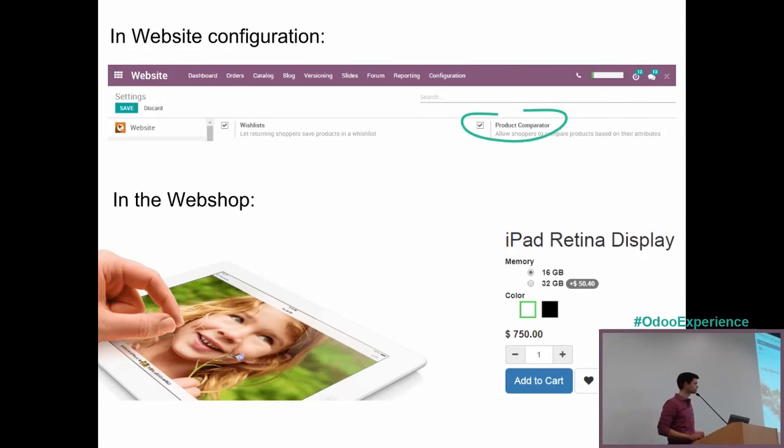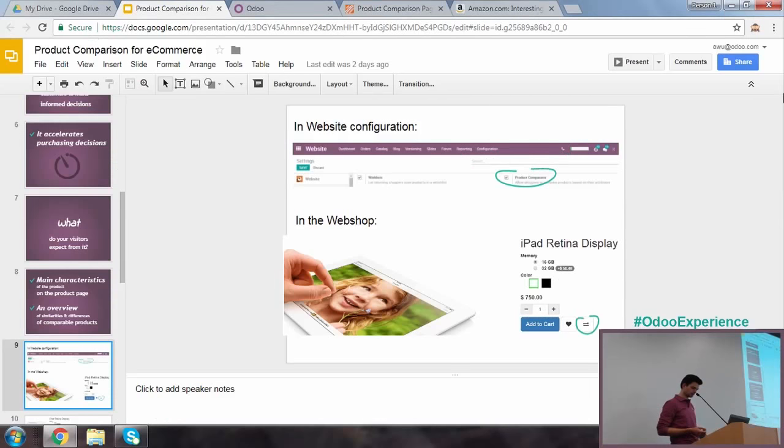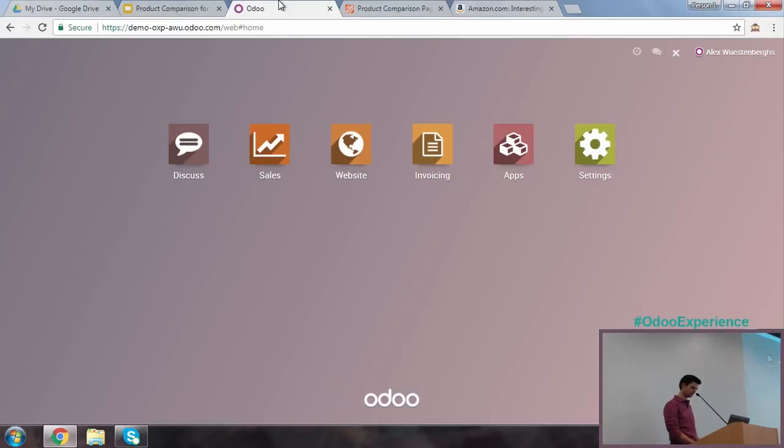So let's see how it looks in Odoo. I will now make a demo. This is a screenshot of what you have to do, but I think it's just clearer on a demo. So I have created here a database in V11.